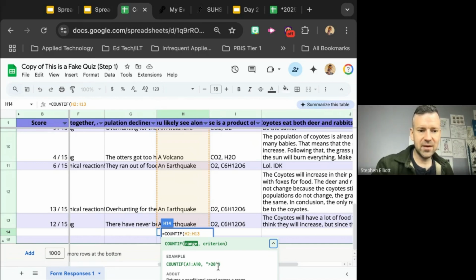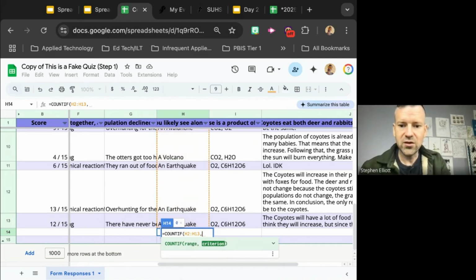Now, this is hard to see on my screen, which is why I really recommend that you have yours open with something to play around with. They'll tell you how it works. They'll give you a link to where you can learn more about it, and they'll give you an example of a correct one. So I'm going to use this to count the number of times the word "earthquake" shows up.